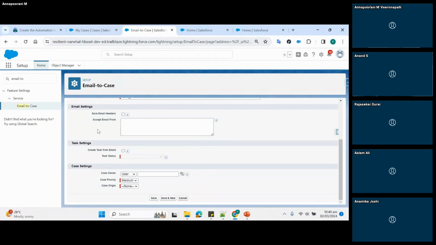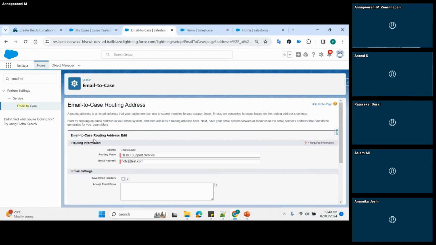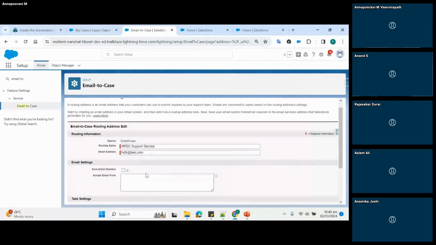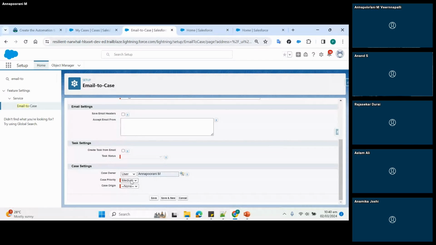Whatever case we are getting, whom are we going to assign it to, and what is the case priority? Whatever email comes through this support email ID, we assign some priority. By default it is medium. The case origin is email, since it is coming through email, so I'm marking it as email, and then clicking on save.